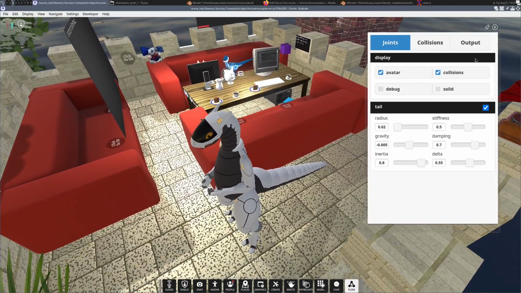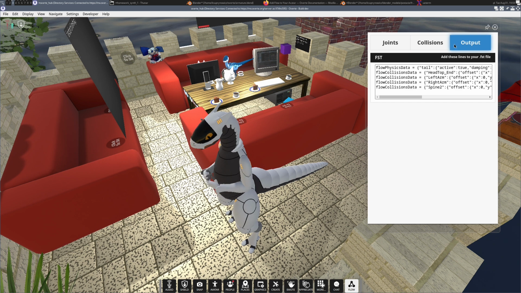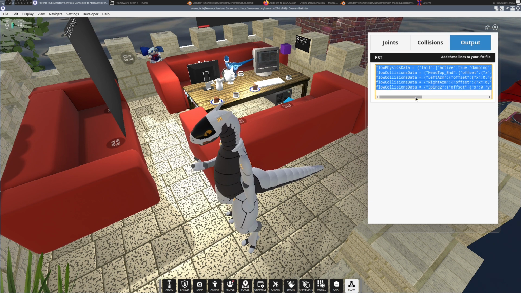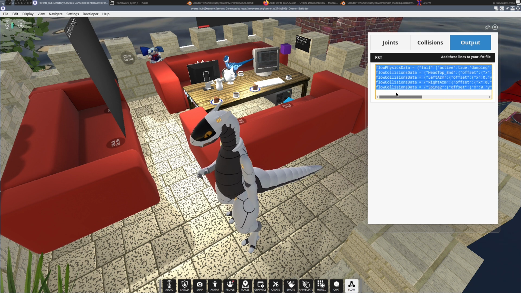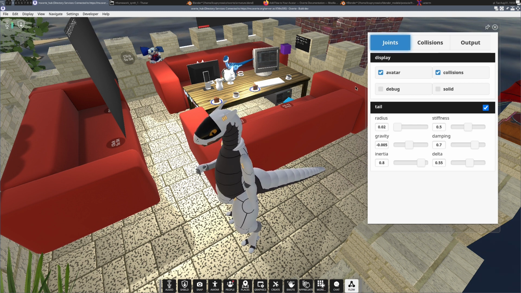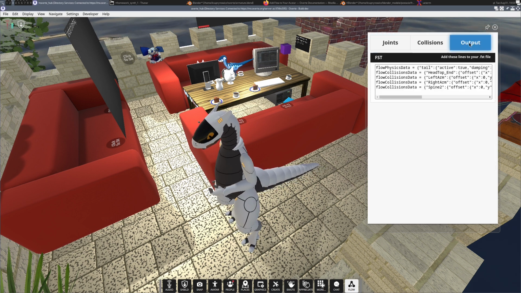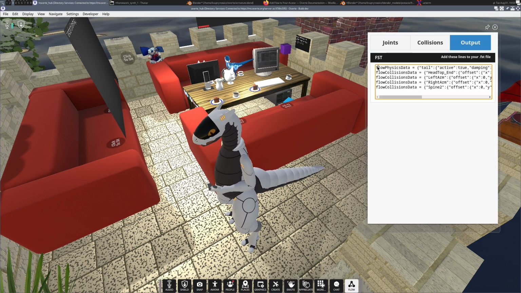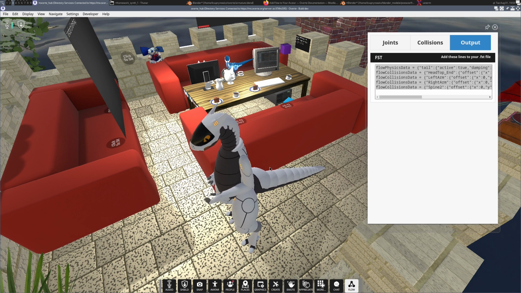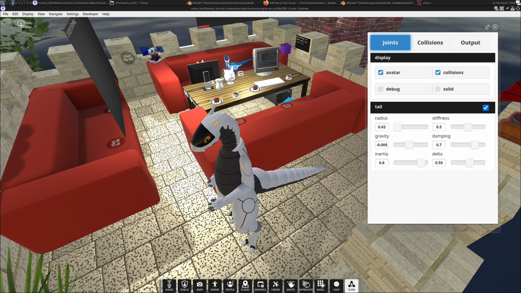So the only part remaining is that we'll have to paste output from here into a so-called FST file, which I will explain in a moment, and then we can save all those settings, because right now if I close the application, we lose those settings. So those will need to be saved into the FST file, which I will describe in a moment.